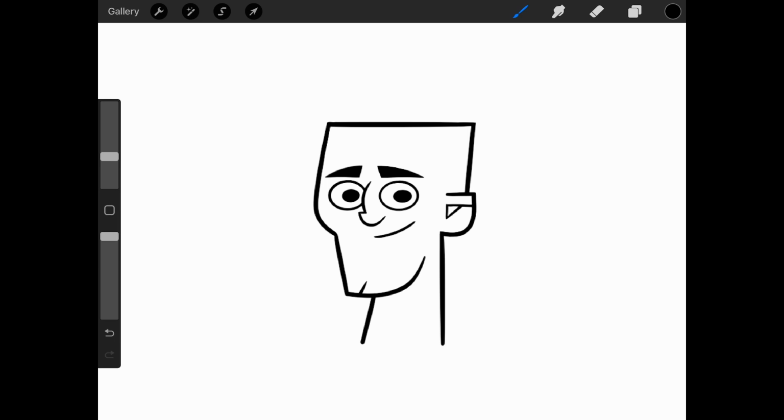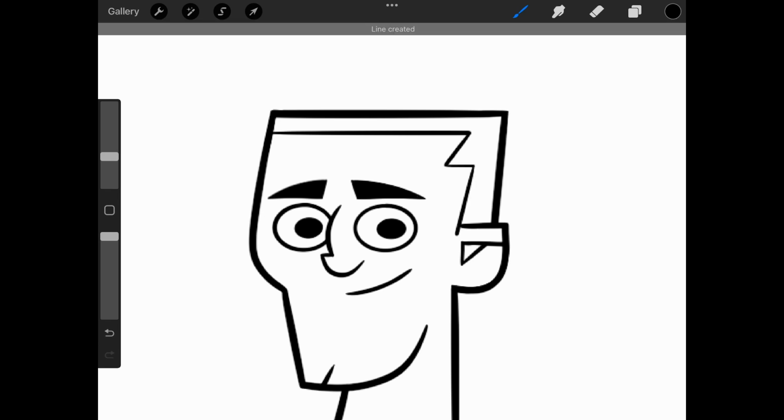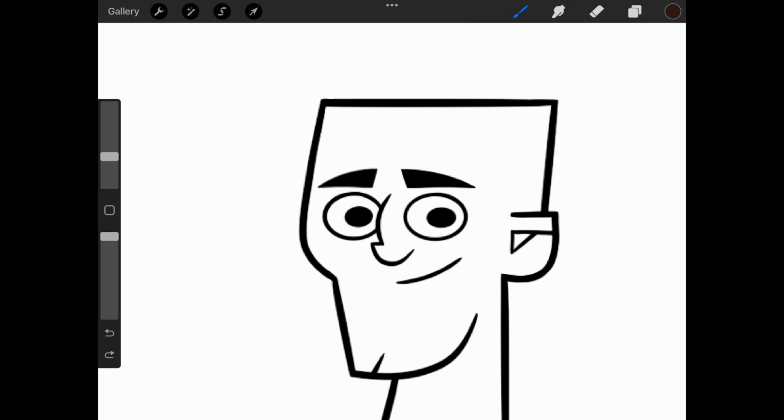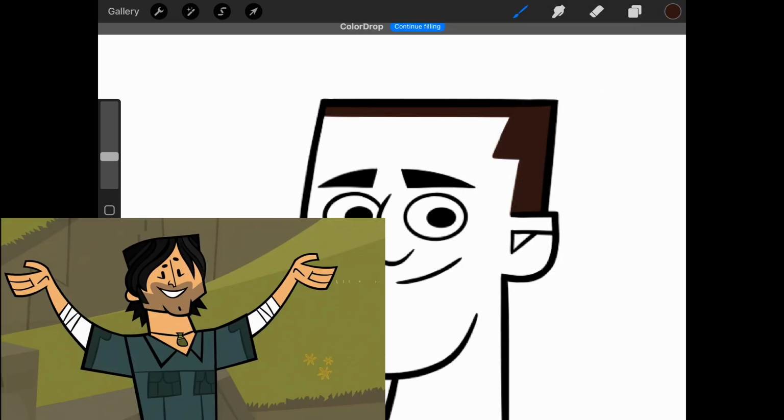So first I like to start with drawing the head shape, and then we're gonna draw the hair. Keep in mind the hairline. It can sometimes go in towards the forehead. Not all Total Drama characters have this, but it adds a bit more detail to a simple short hair design. And you can even avoid a black outline for a 5 o'clock shadow or shaved head.